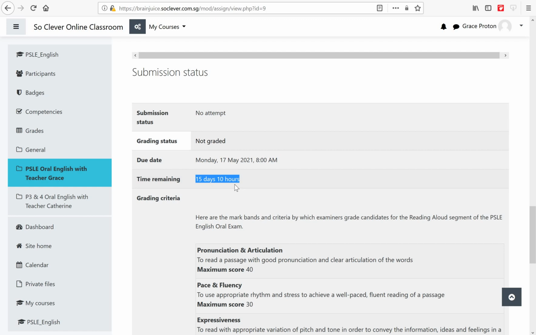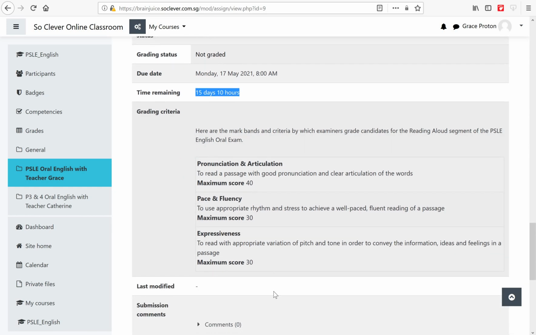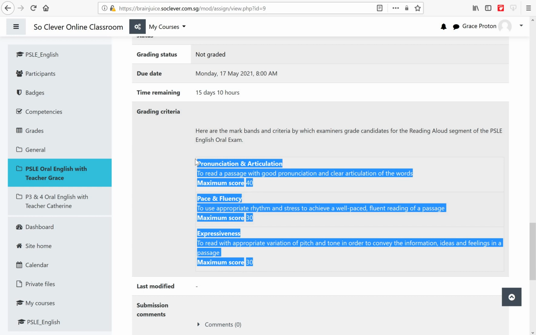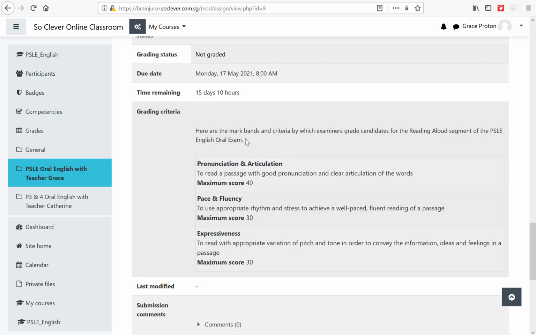Now, these are the mark bands and the criteria by which I will be giving you marks. Now, guys, look, I know that you get a total of 10 marks for reading aloud, but over here, I'm not going to award you based on 10 marks. I'm going to be awarding you based on 100 marks. You know why? Because I want to give you the idea of that decimal place, but over here I can't give decimal places. So I'm going to give you based on 100 marks.